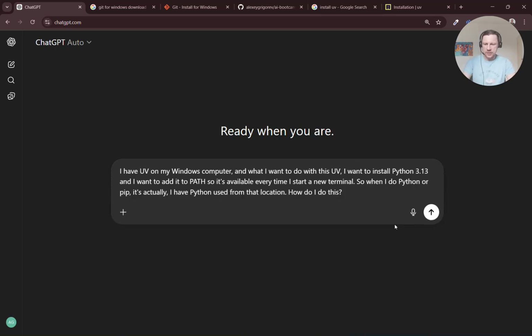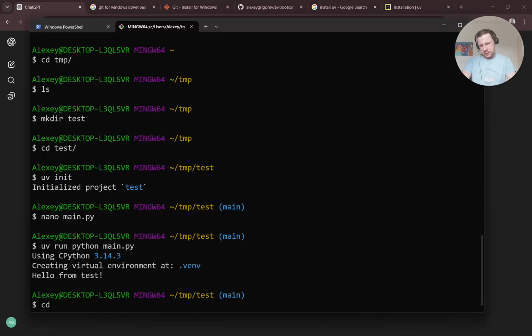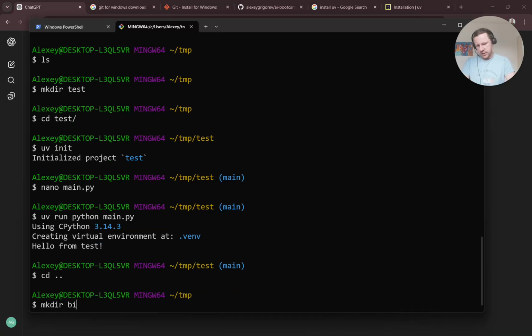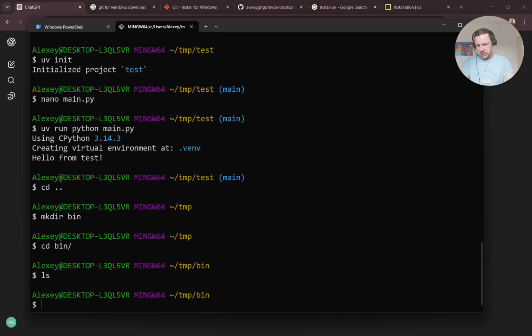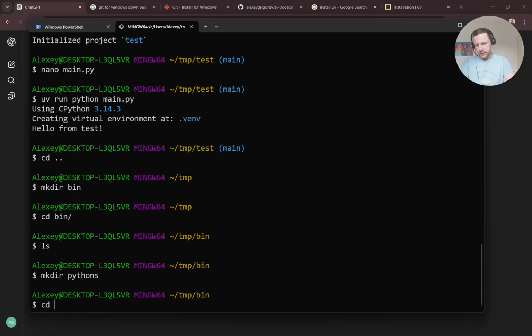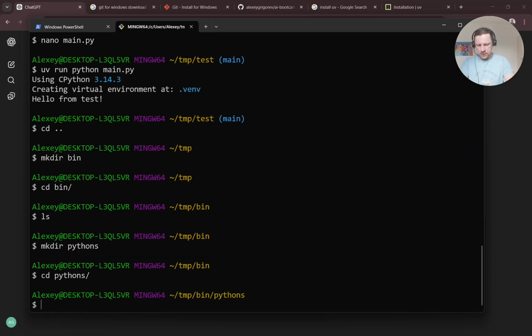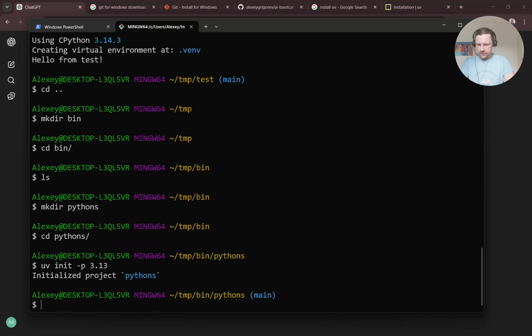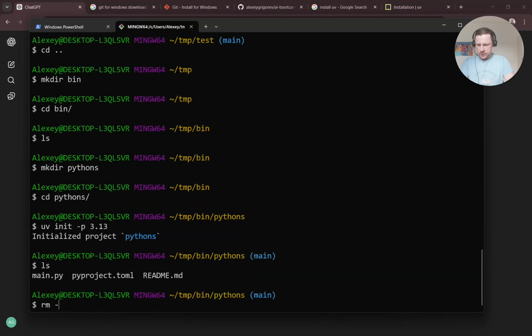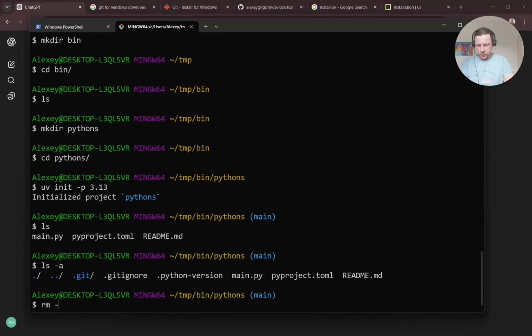So I assume what we can do, actually, I just came up with this. Let's see what ChatGPT says, but probably we can have something like bin. And here I can have Pythons. Here I do uv init Python 3.13. Will it work? Oops, I think I'll actually remove it. Why is there git? Does uv init do this? I don't know.